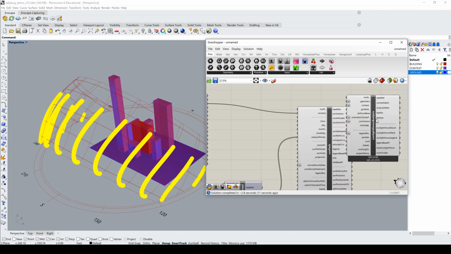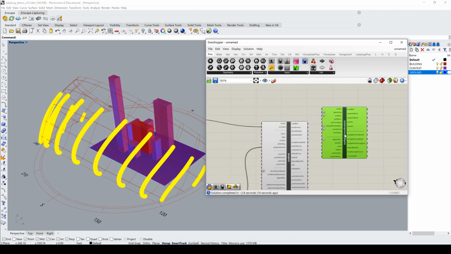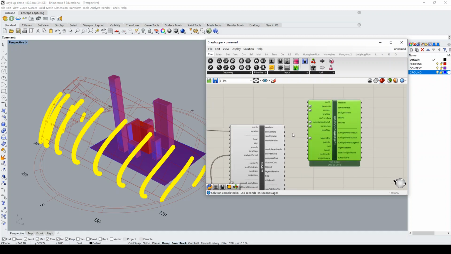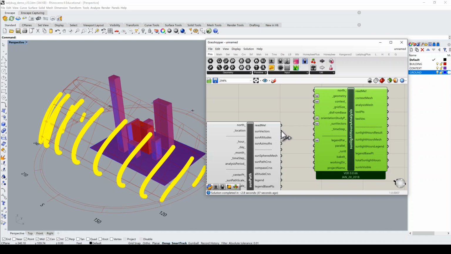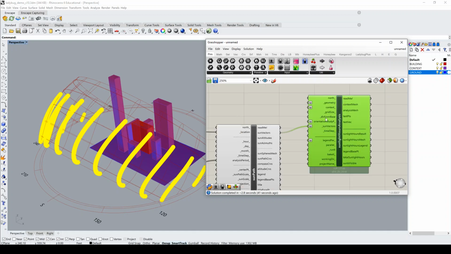So what we're going to be doing in this tutorial, this is one of the simpler analysis tools, which is why I'm using it. I'm trying to simplify the tutorial as much as I can because there are a lot of moving parts. But the concepts of getting this data from one piece of software to the other would apply regardless of the analysis that you're running. So in this case, we'll be grabbing the sun vectors from the sun path.